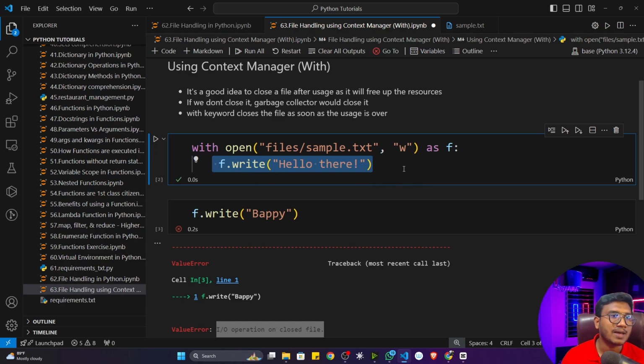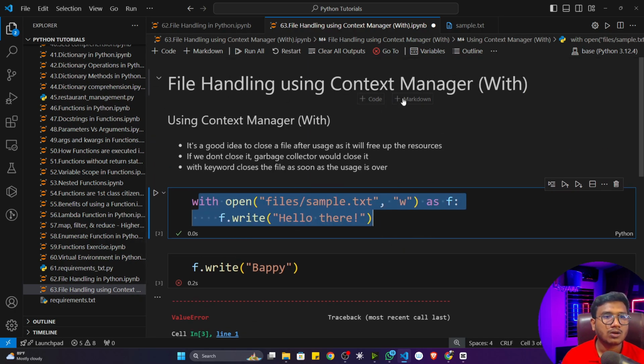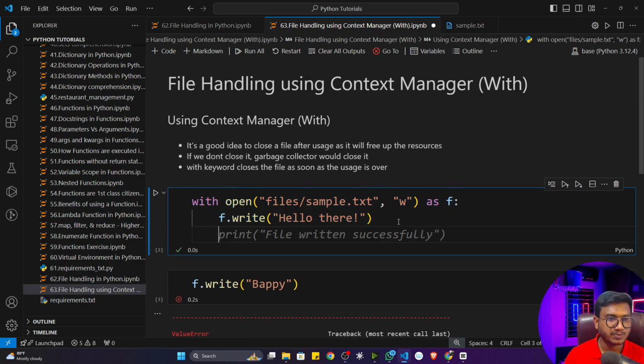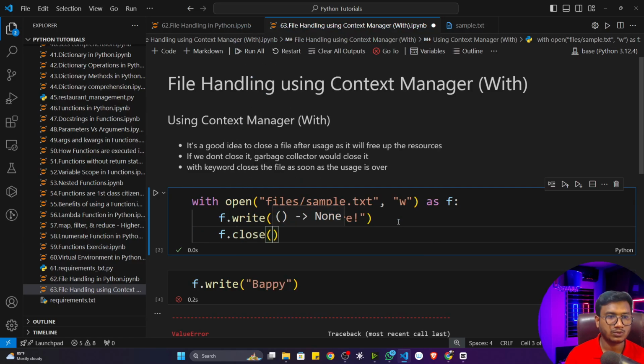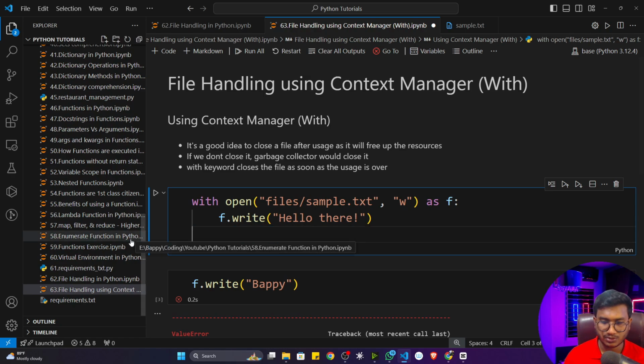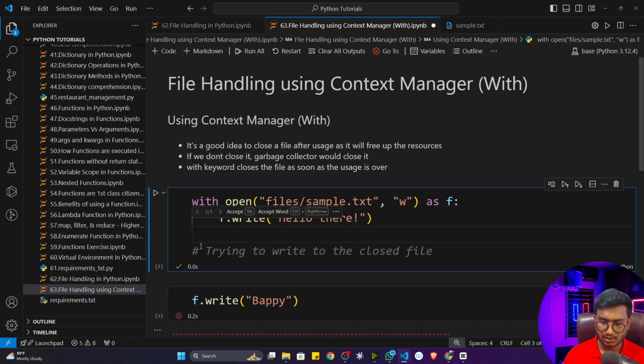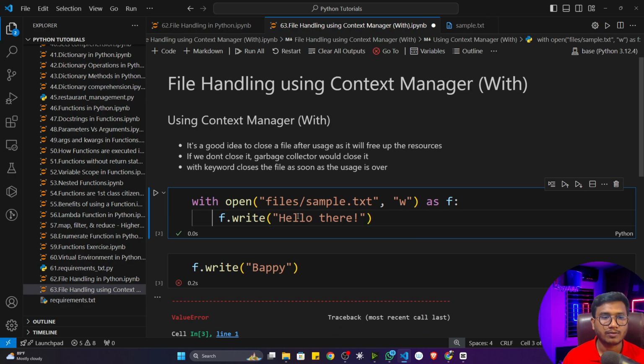That means if you're using this particular syntax, the context manager with keyword, to create a file, and you forget to close it, no issue. It will automatically close. You don't need to close it. It will automatically close this particular file after performing all the operations. This is the advantage of using this context manager with keyword.